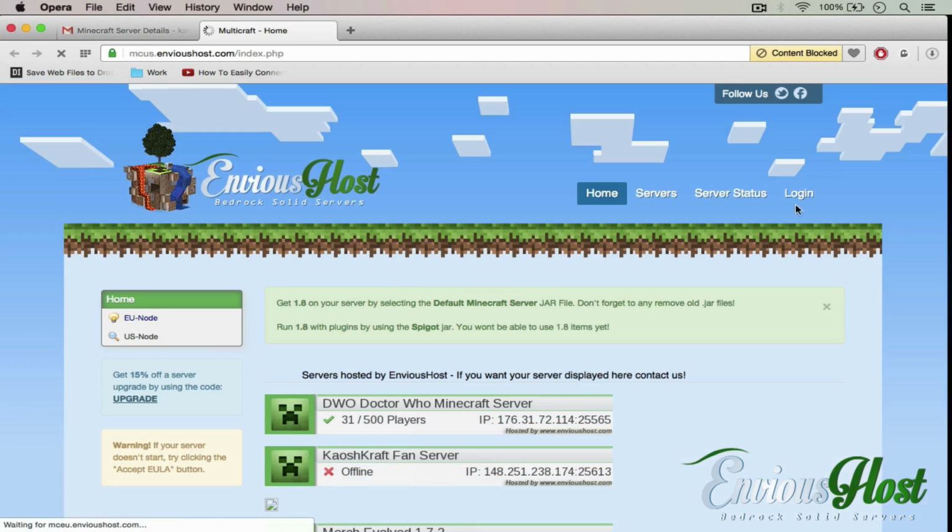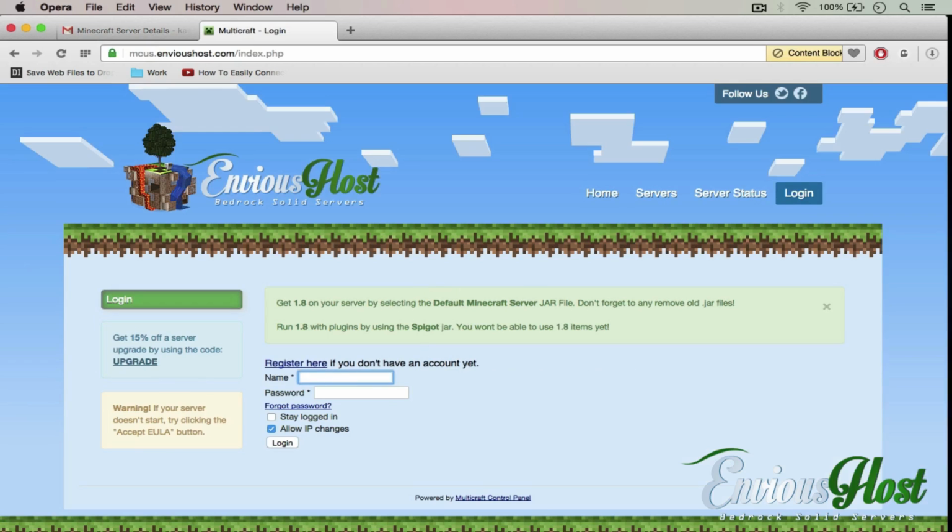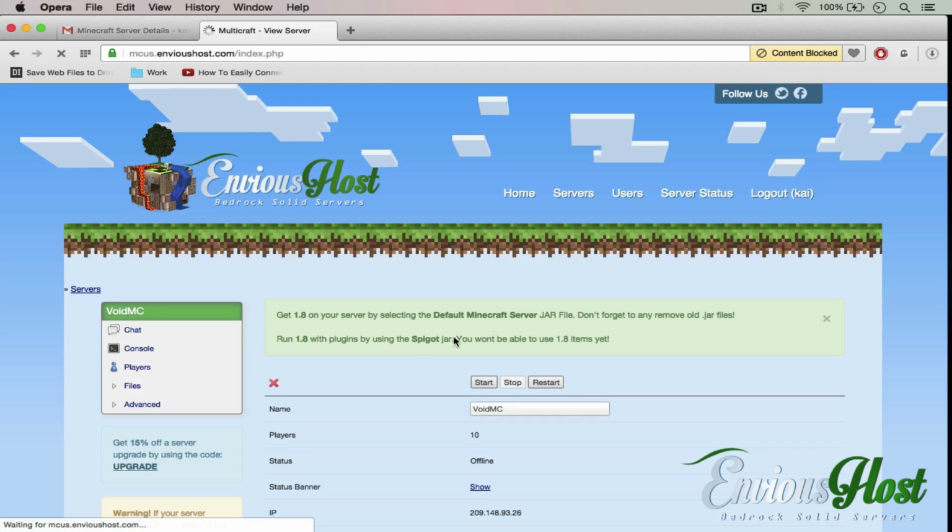And to log in, go to the top right and click login. Use your username and password from the email. Press enter, and this will take you to your server details.